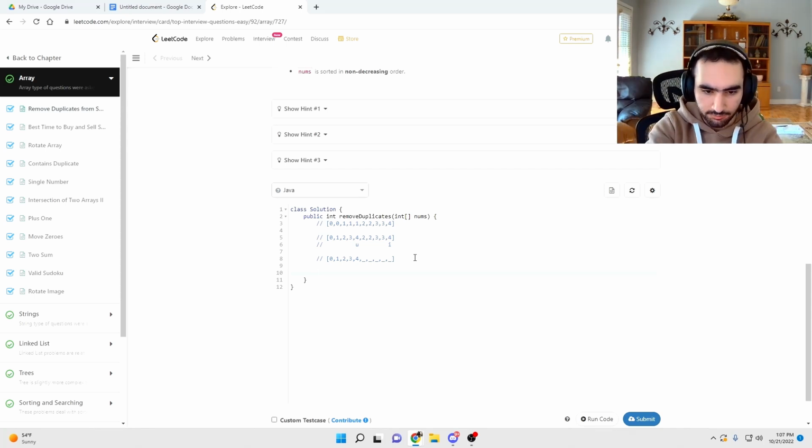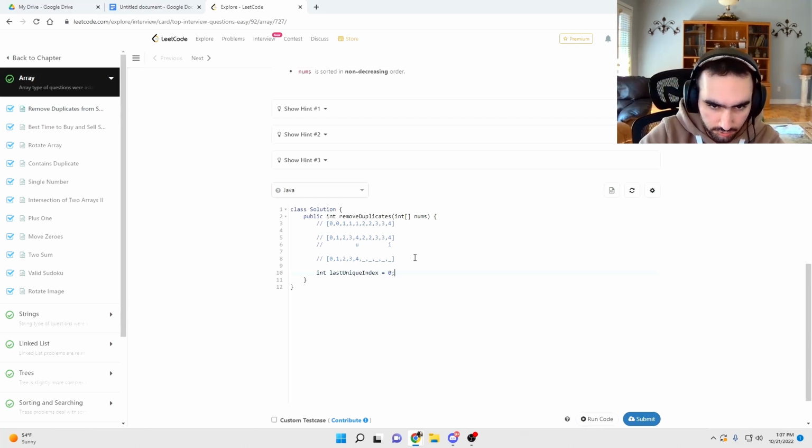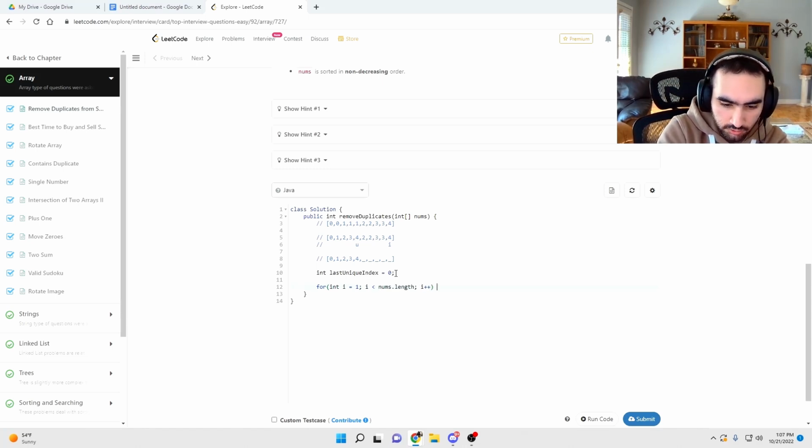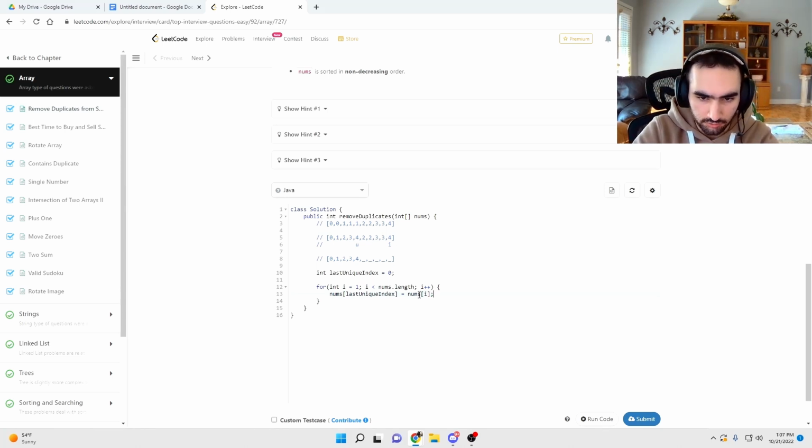So how are we going to implement it? As I stated earlier, we're going to have a last unique index element, and it's going to start at 0. So it's going to start at the first element of the array. And then we're going to iterate through the array, starting at the second index, right? So index 1, i is less than nums.length. So we're just going to iterate through the array and check if the nums at our last unique index is equal to the element that we just iterated into. So the number that we're on, we're going to check if they're the same, right?